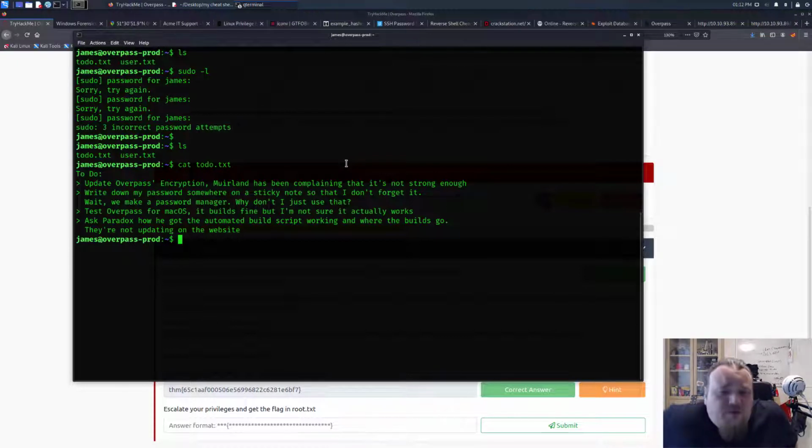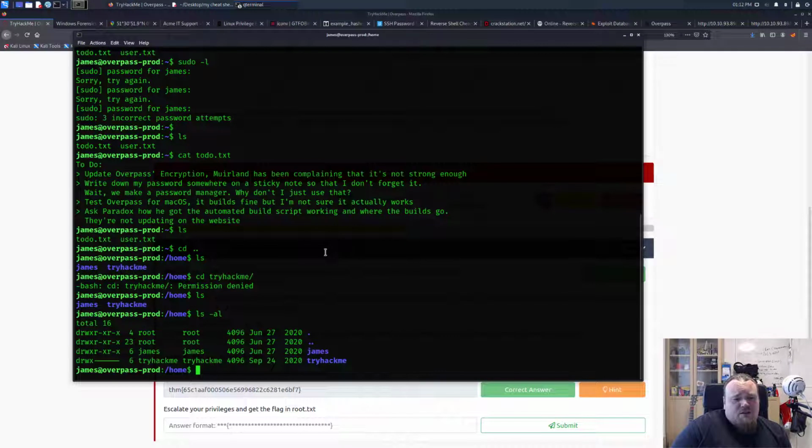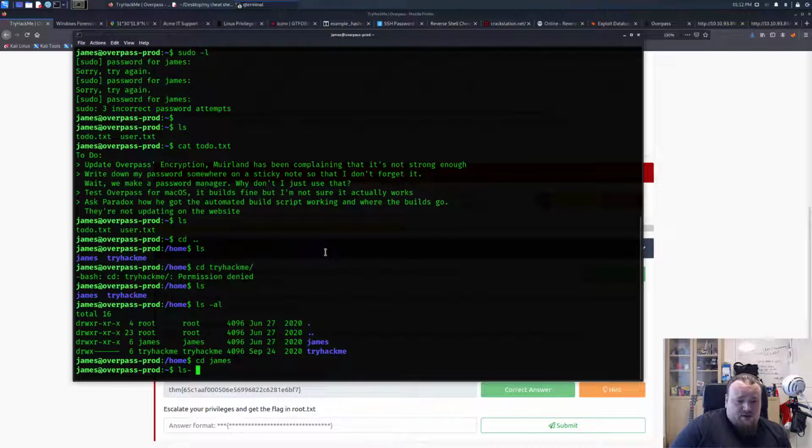Has been complaining that is not strong enough. Write down your password somewhere on a sticky note that don't forget it. Wait, we make a password manager. Why don't we reduce that? Test Overpass for. Yeah. What is this? Permission denied. What is this? This is only TryHackMe. Okay, sorry.